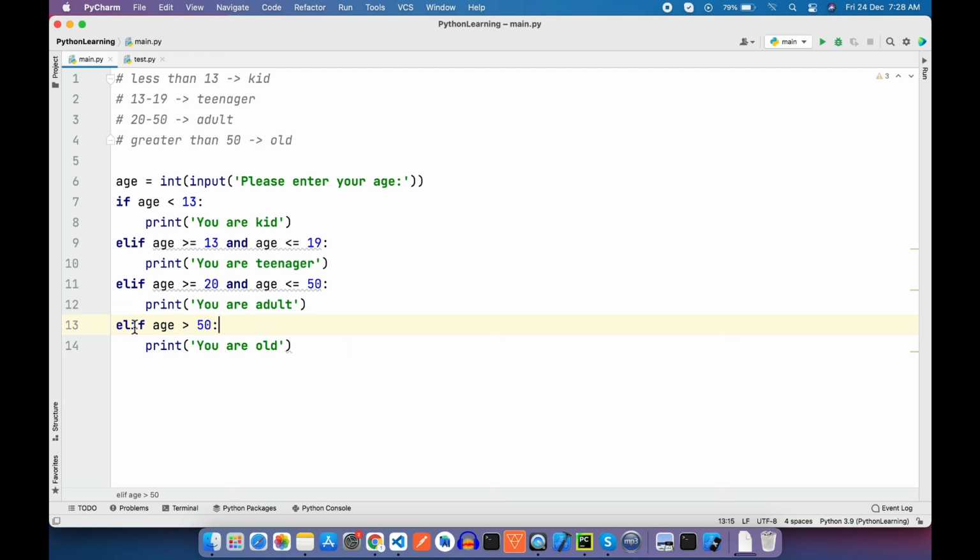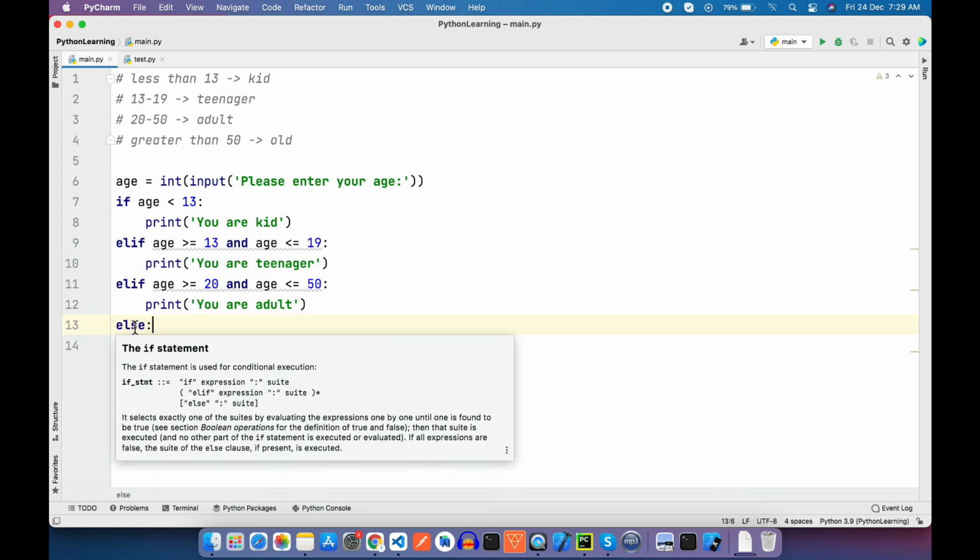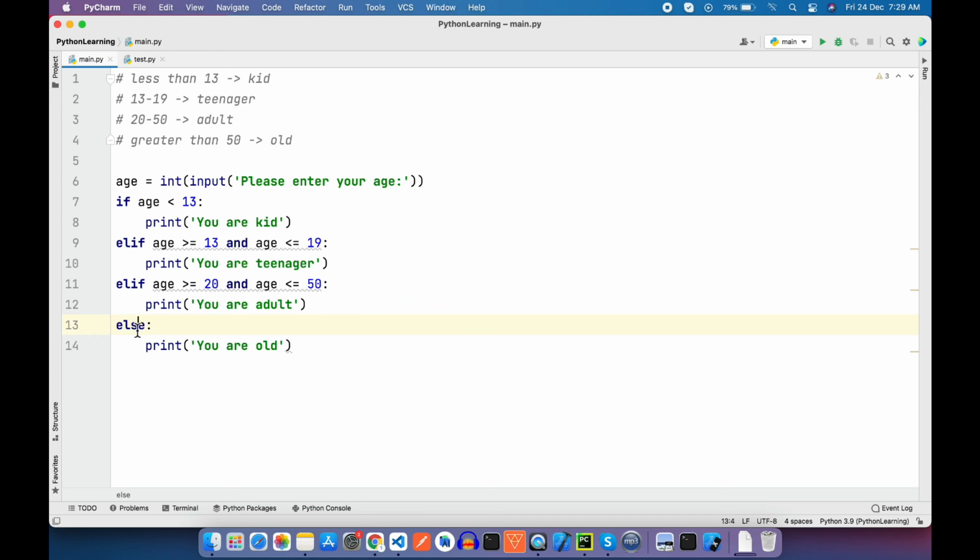Well, actually here, we do not need this elif. We can simply replace it with else. Now this simply means when the age is greater than 50, because that is the only possibility for the age value now. Okay, now let's run our program and see what we have done.